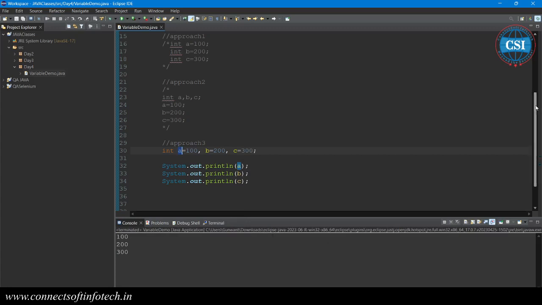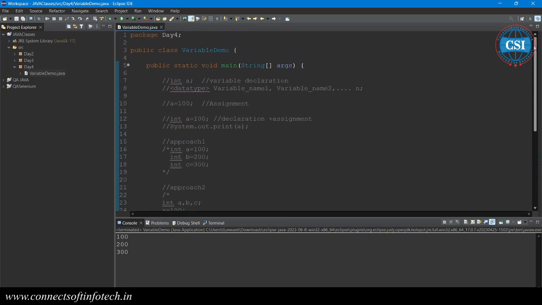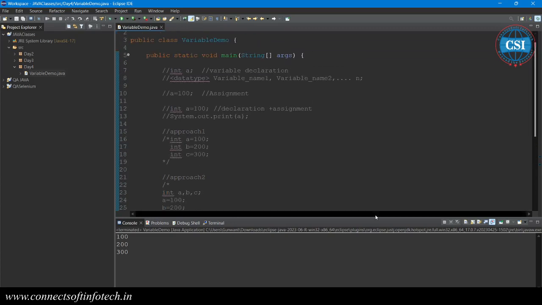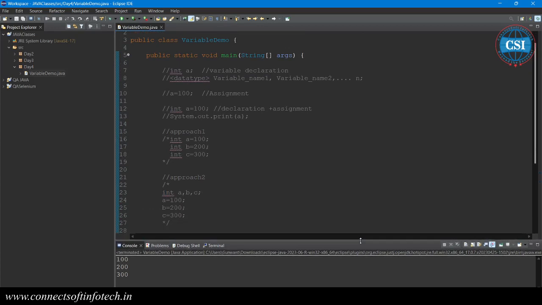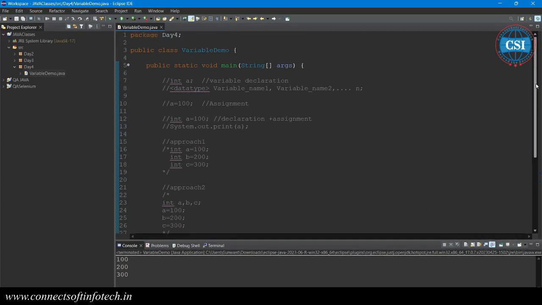If you have any doubt, you can ask me now. Is there any doubt about declaration and assignment of variables? Yes. No, so far so good.